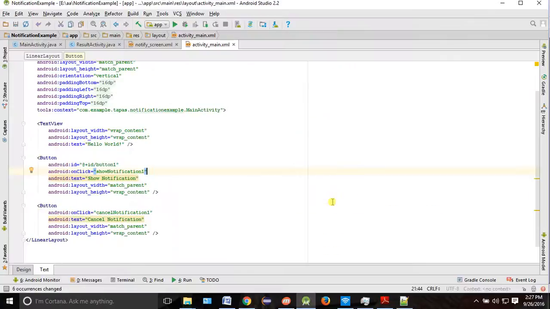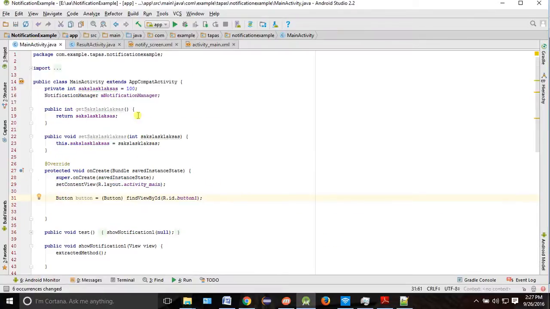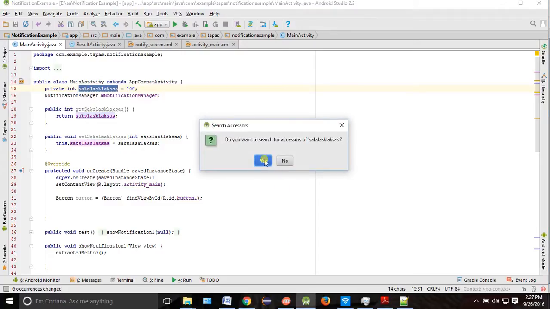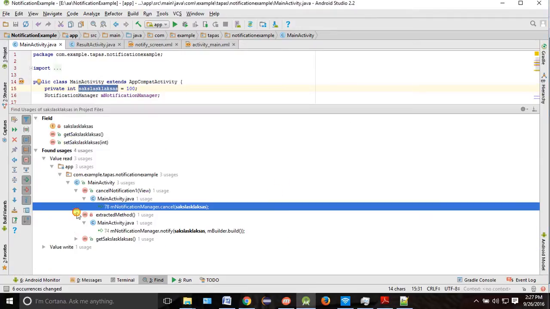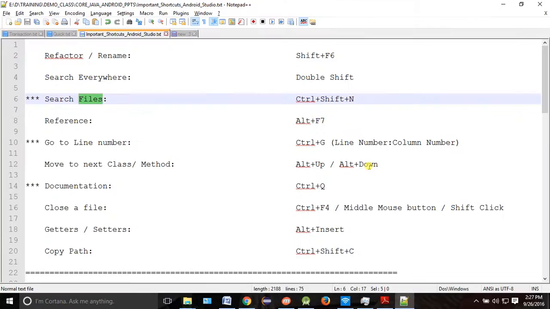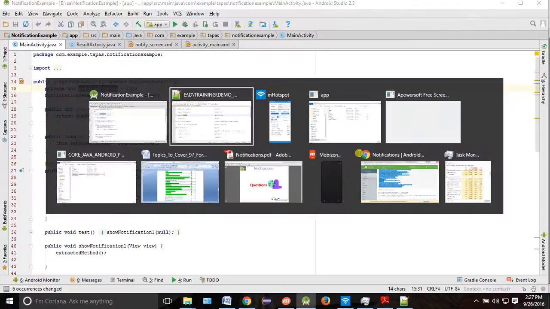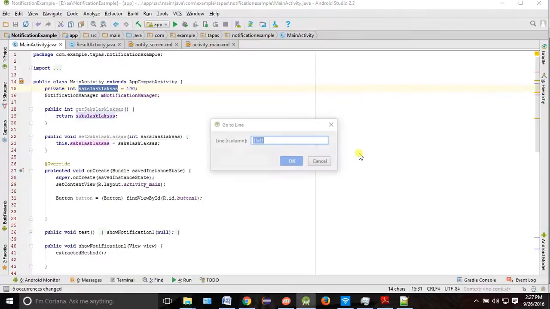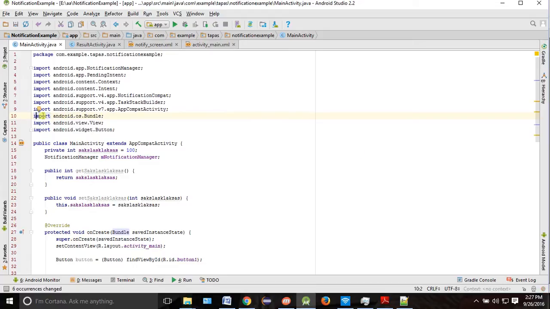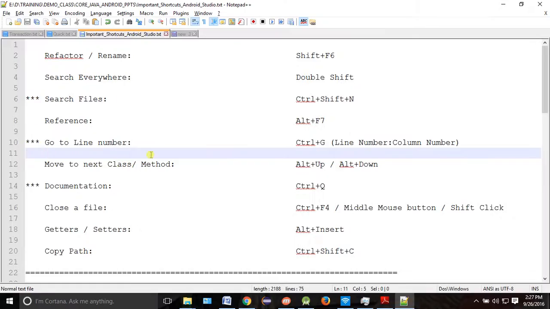So reference. If you want to search a reference, how to do it? Alt F7. So Alt F7. It will show you the reference, whichever places you are using all those variables or methods. Okay, so Alt F7. Now go to line number. Control G. You give the line number and column number also. Then it will go. So line number 10, column number 2. Okay.